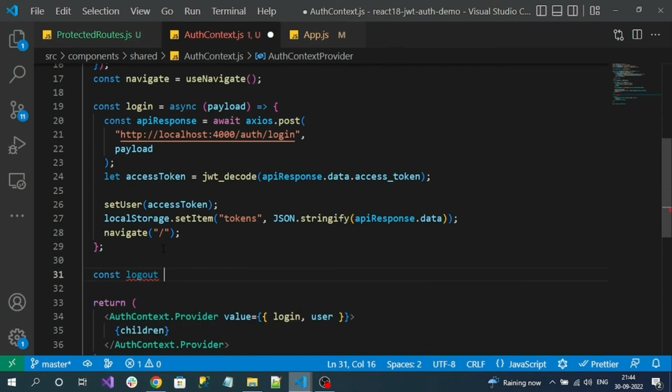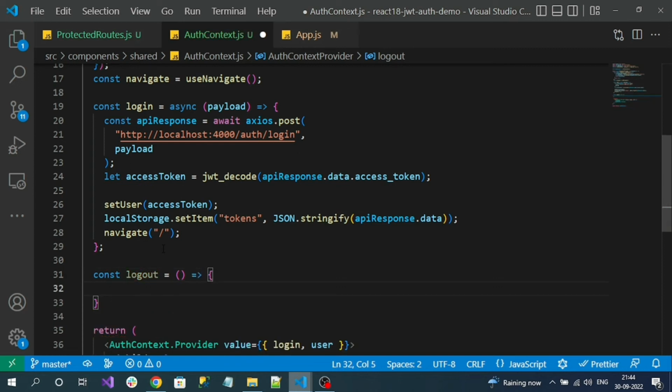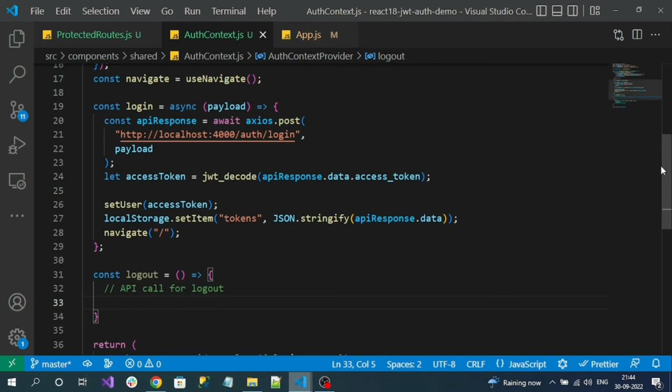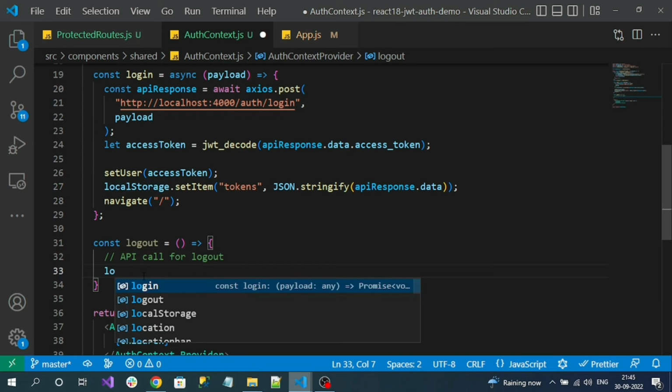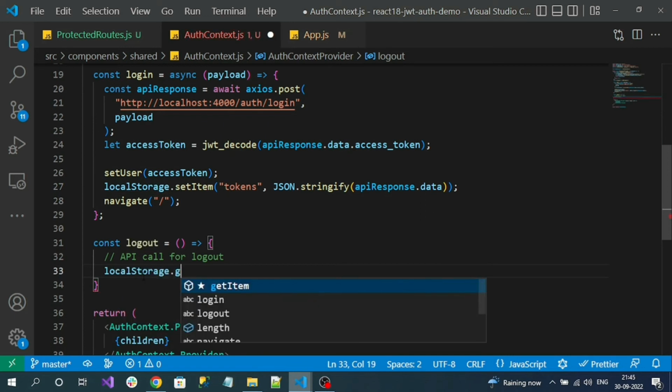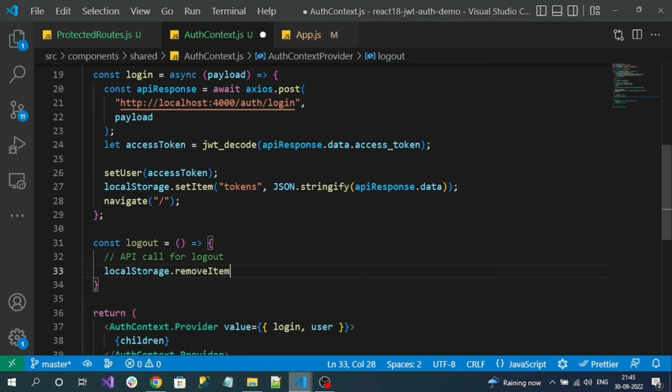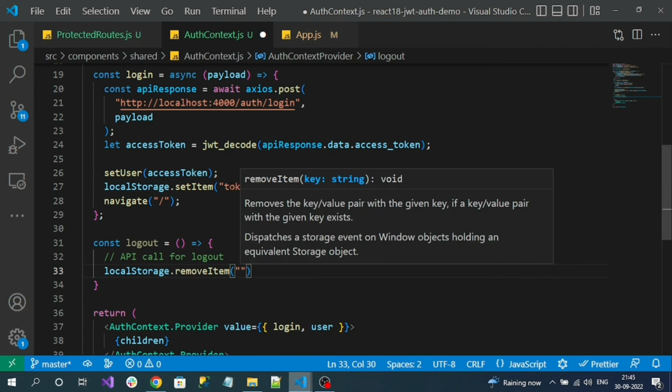So actually, if you have an API call for logout, invoke it. For our demo, we don't have any API call. So ignore the API call logic. Now, after success of the API call, we have to first remove the tokens we have set from local storage, right? So localStorage.removeItem and pass the token name.